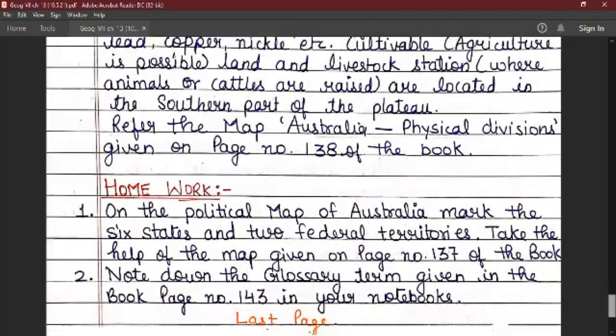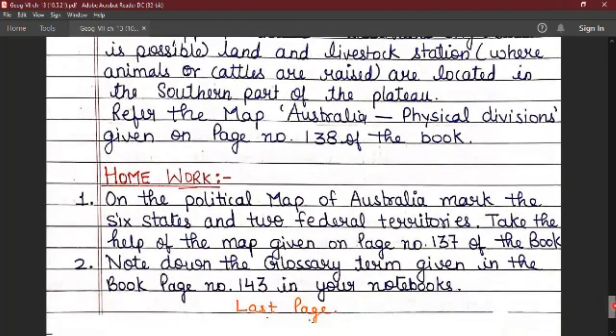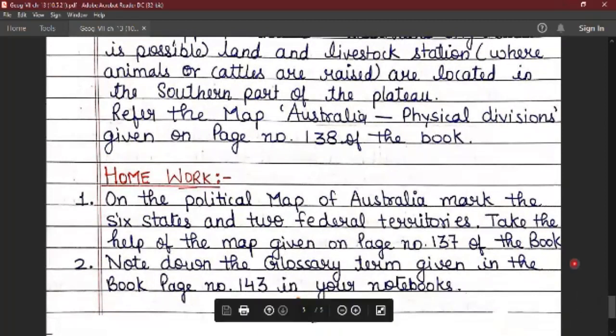Now your homework: on the political map of Australia, mark the 6 states and 2 federal territories. And also note down the glossary terms given in your textbook, page number 143. So with this, I conclude today's interactive session.